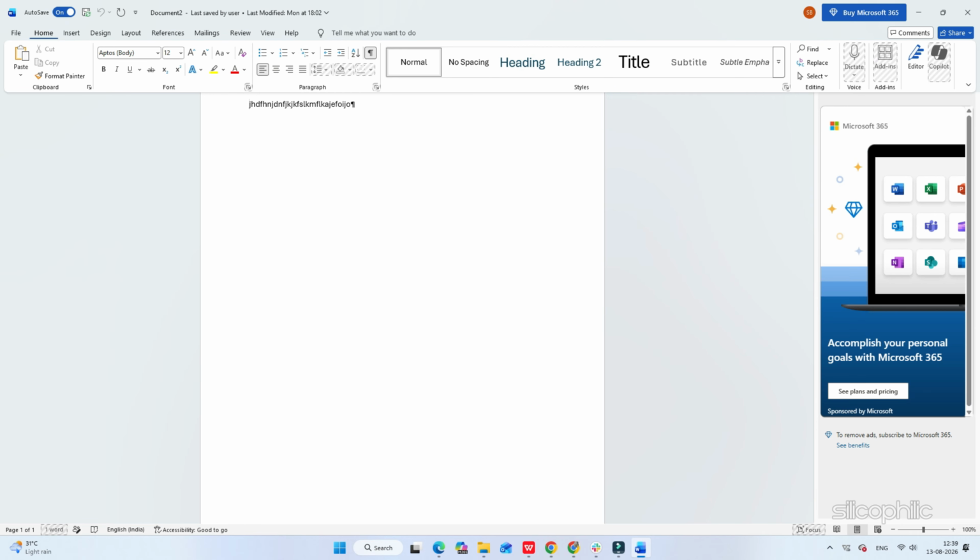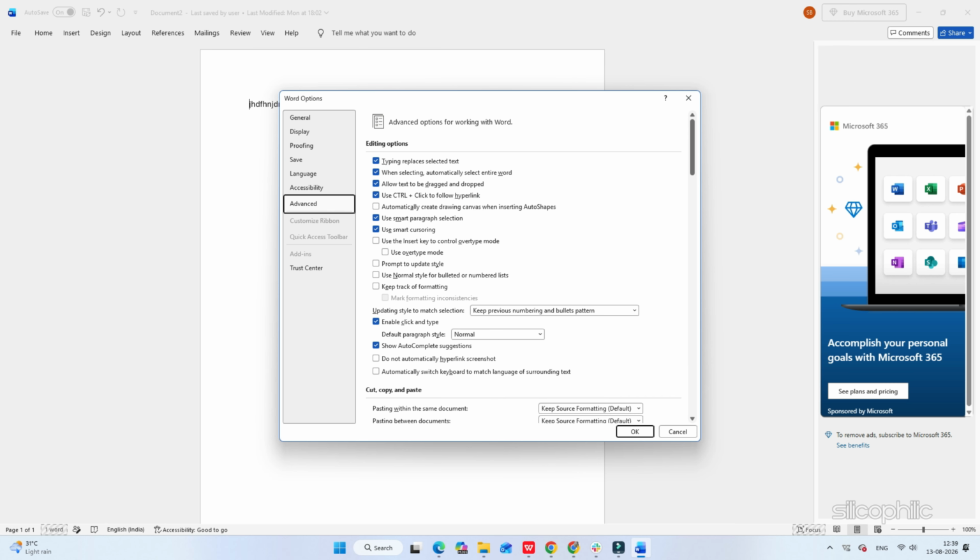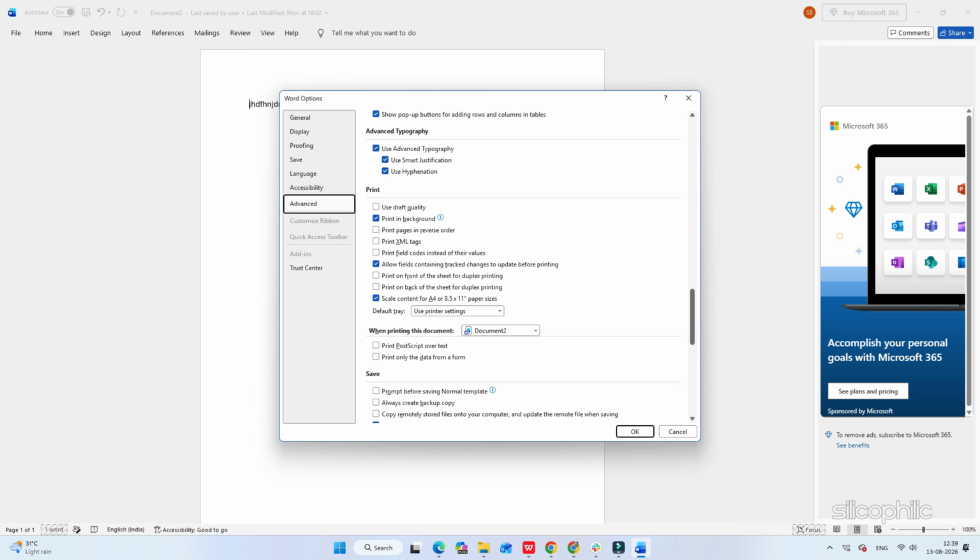Open Microsoft Word, click File, then select Options. In the left pane, click Advanced. Scroll down to the Print section. Look for Use Draft Quality. If it's enabled, uncheck the box. Click OK to save the changes. Now reopen your document or check Print Preview to see if your pictures are displayed correctly. If the images are still missing, continue with the next method.